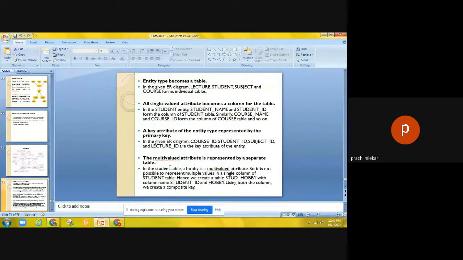Then the multi-valued attributes are represented by a separate table. In the student table, hobby is a multi-valued attribute, so it is not possible to represent multiple values in a single column of the student table. Hence, we create a table student hobby with the columns student ID as well as hobby. Using both columns, we create the composite key.